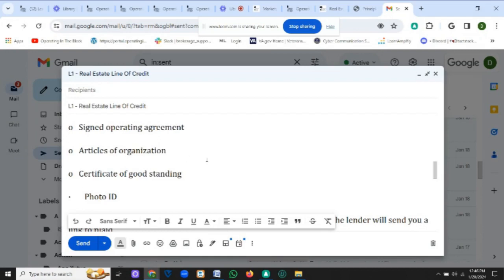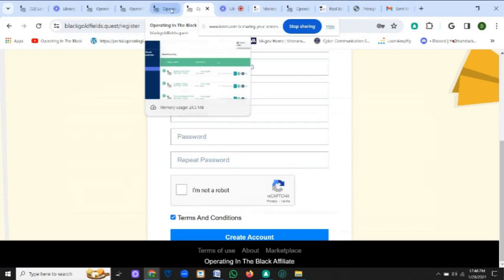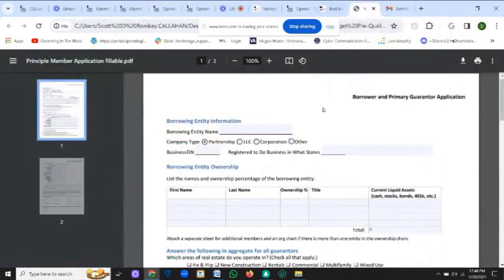And again, please, please make sure your customers know to fill these documents out before they finish their application, because they're not going to have a good experience with Operating in the Black if they're having to go back and forth to find all those documents and not have them. So we please recommend that.